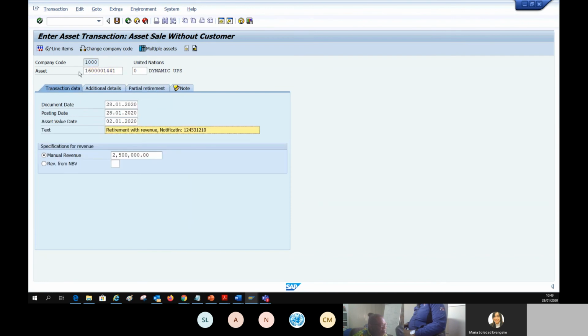In transaction data, we enter the asset number. Then we put document date today, and posting date today if possible. Asset value date, if possible, is the date when the write-off case was approved. We extract this from the notification, and then we put in the text a reference to the notification, so in case auditors want to cross-check, they can go backwards. We put here in the manual revenue the amount that the entity acquiring the asset is paying. So it's the amount from the sales order.